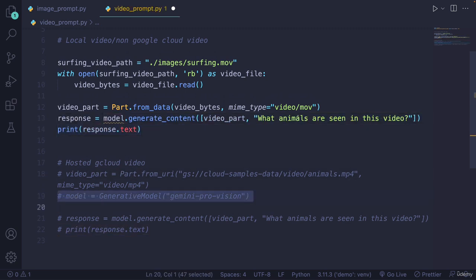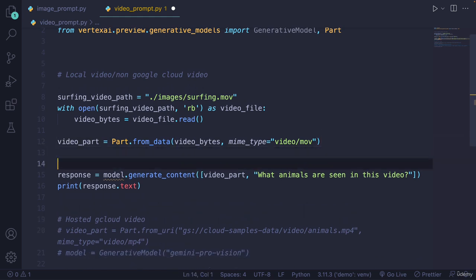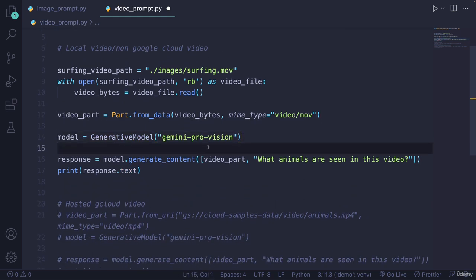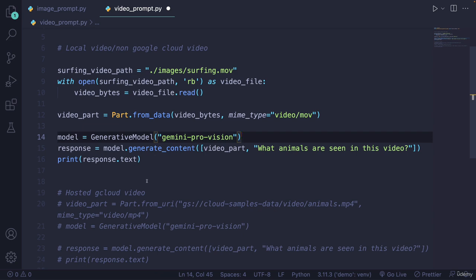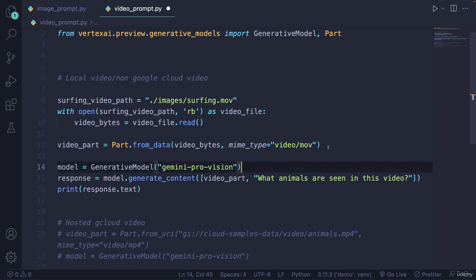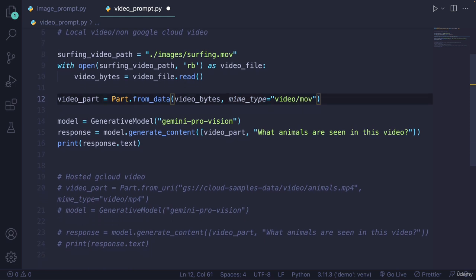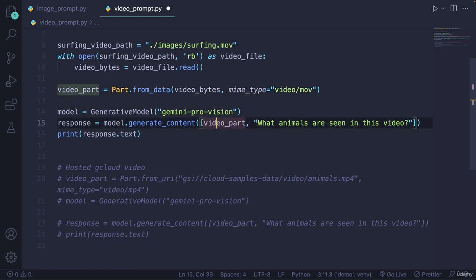I also need to make sure the model exists, so maybe I'll do that here. Okay, so GenerativeModel, Gemini Pro Vision, this is the same as what we did down here, right? This is the stuff that differs. If I'm working with a local video, I open it, read all the bytes, and create a new part, which is coming from Vertex AI Preview generative models Part. I make a new part from that video data, making sure I provide the MIME type. Then I provide that video part here and ask a different prompt, like write some marketing copy based on this video.